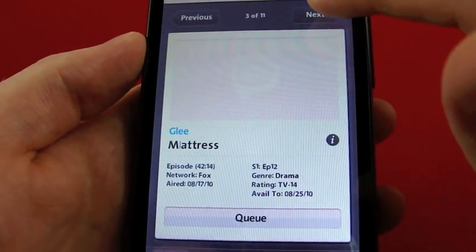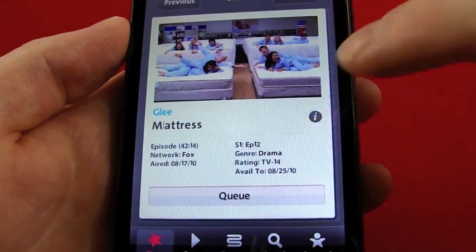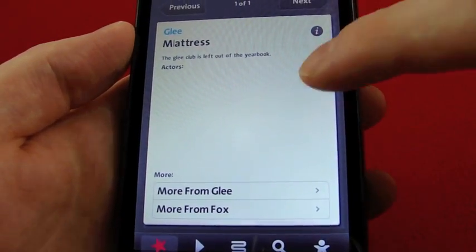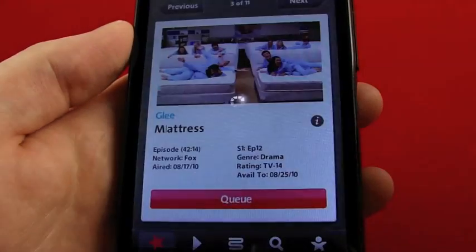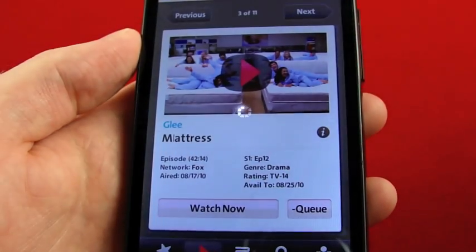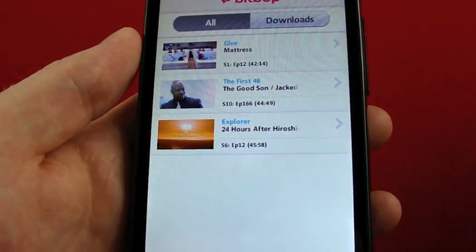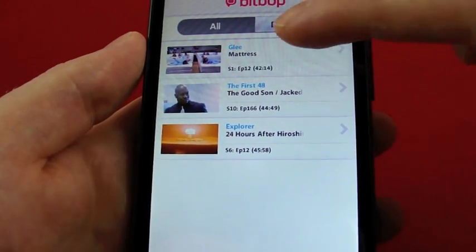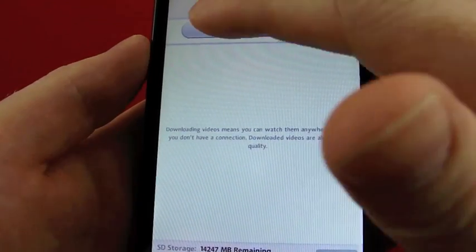And see here now I'm running through the episodes on the front page. So of course I can do the same thing here. More from Glee, more from Fox. Add that to my queue. So now let's go look at the queue. And I could play from that screen as well. You can see the pink play button. So here I have my list of shows. These are all of the ones that I've put in my queue. I also have a downloads button, but I haven't downloaded any yet.